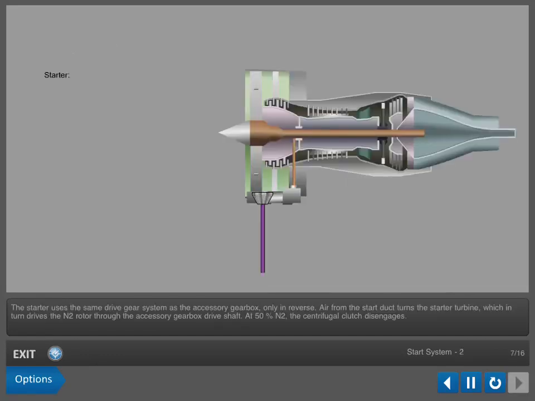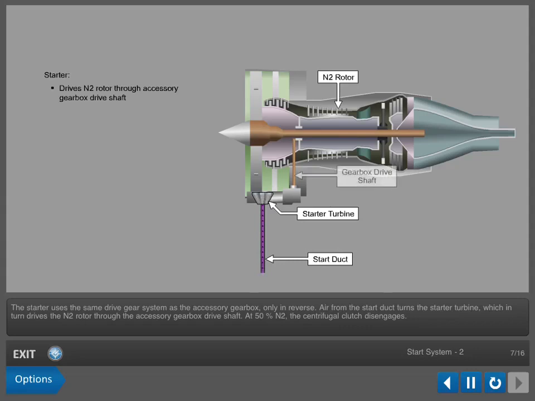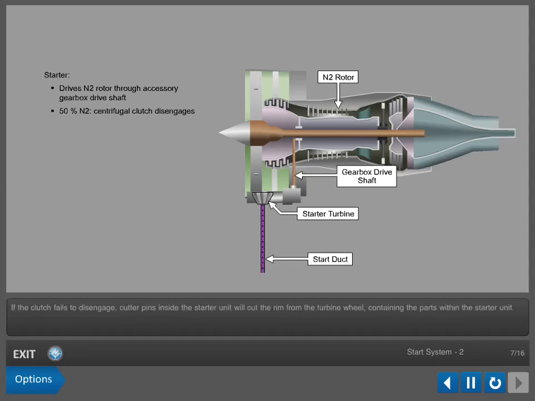The starter uses the same drive gear system as the accessory gearbox, only in reverse. Air from the start duct turns the starter turbine, which in turn drives the N2 rotor through the accessory gearbox drive shaft. At 50% N2, the centrifugal clutch disengages. If the clutch fails to disengage, cutter pins inside the starter unit will cut the rim from the turbine wheel containing the parts within the starter unit.